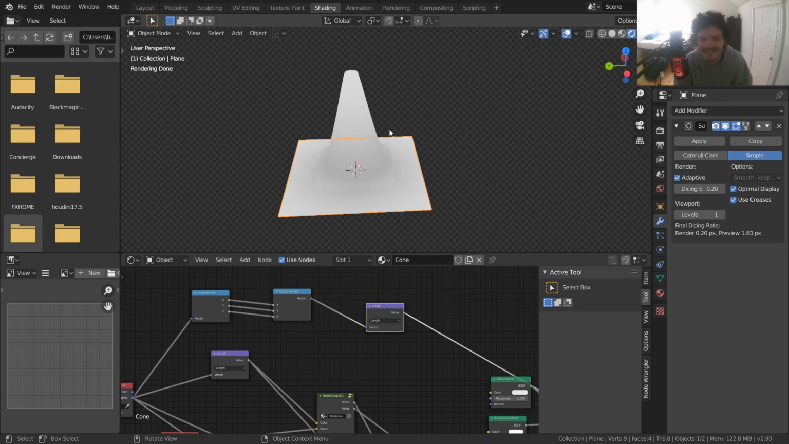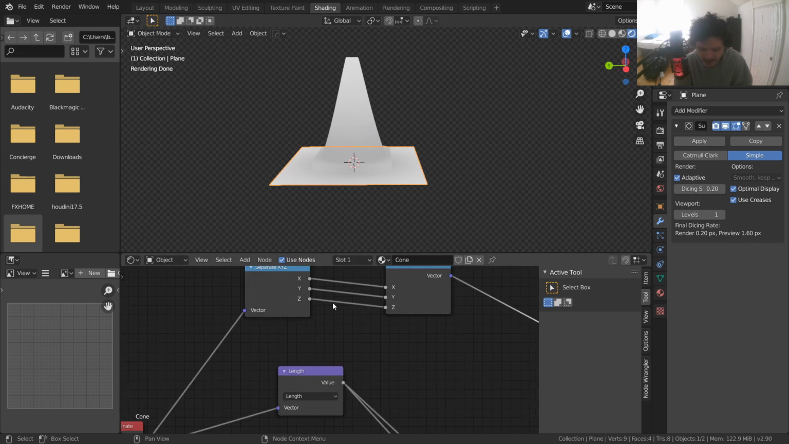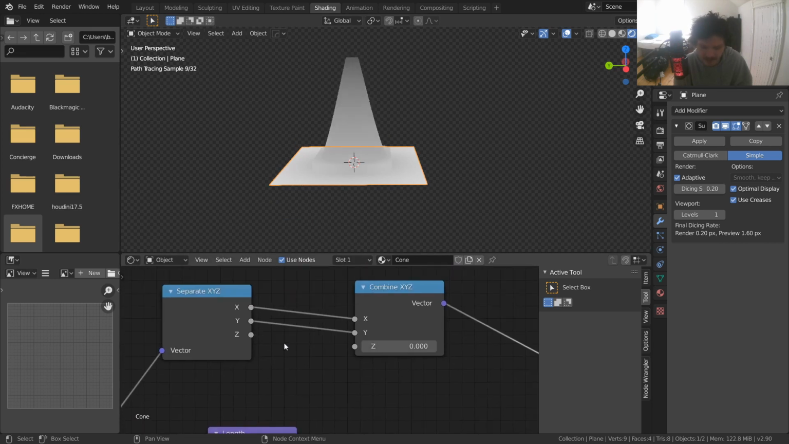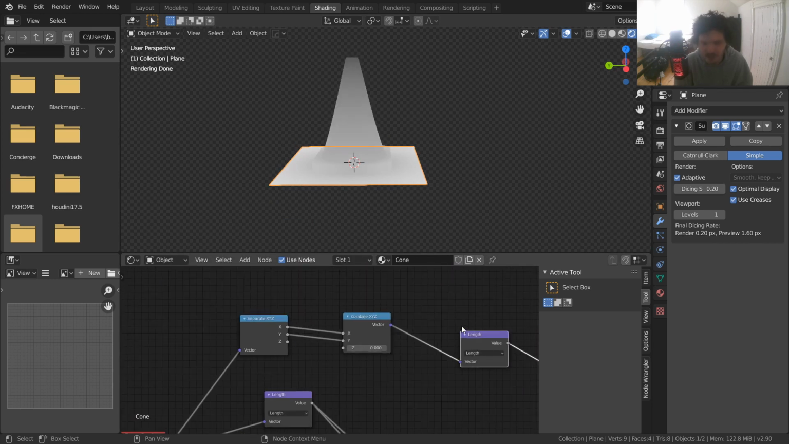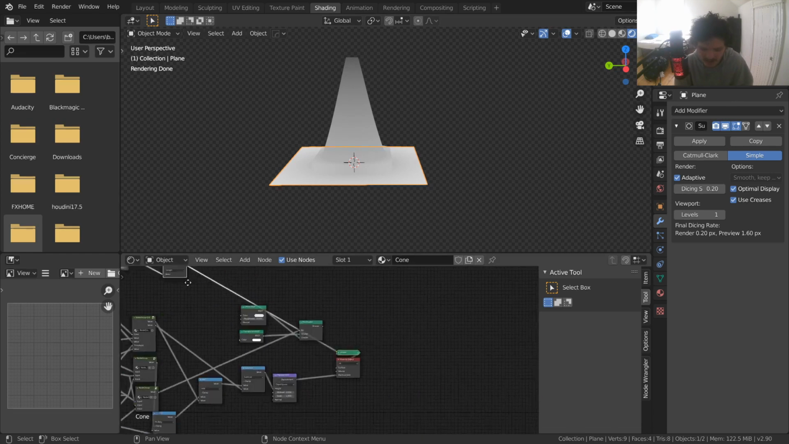But if we want to make it independent of displacement, in other words, independent of the z-axis, all we have to do is sever this connection. So now it's still calculating the length, but it's calculating two-dimensional length as if we never actually displaced this upwards. So this is the useful thing.